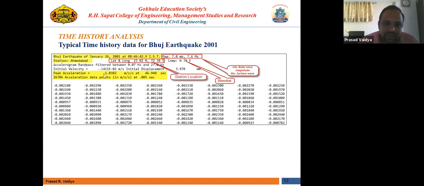No, that is the peak acceleration value, but the total time is 26,706 multiplied by 0.005. That may be around 133 or 134 seconds. So that is the total time of recording. Okay, so that is how this time history record will look like.